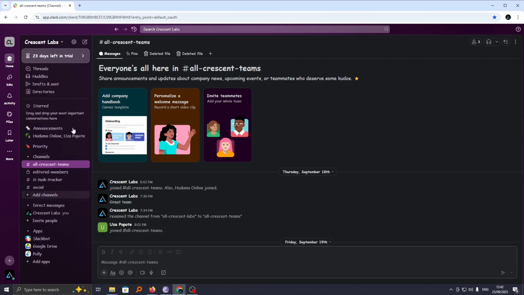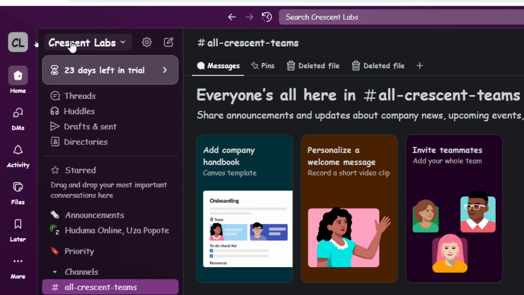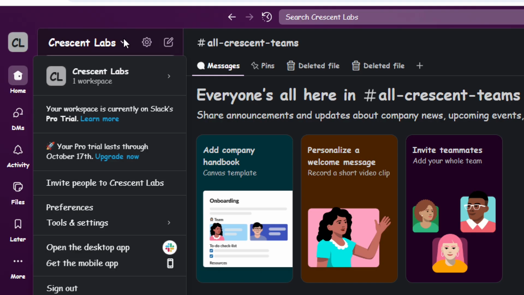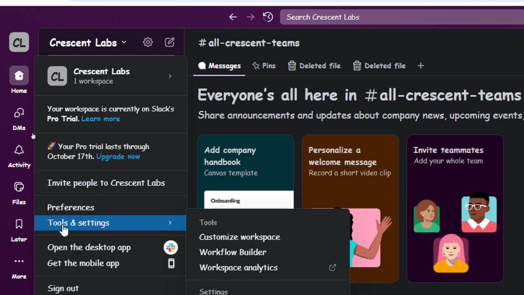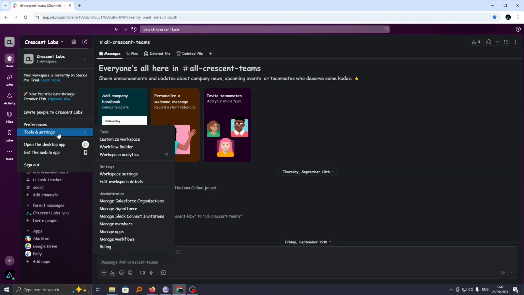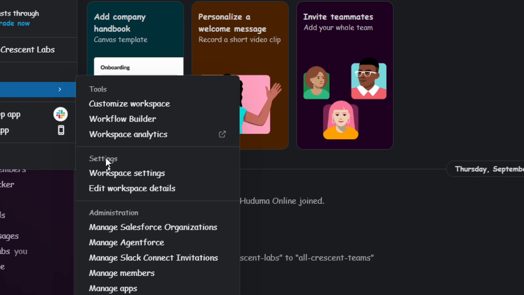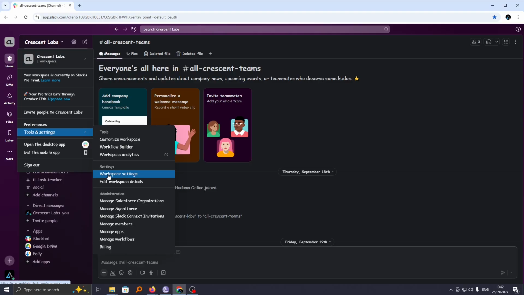So the first thing you need to do is to go ahead and log into your Slack Workspace and then head over to this Slack Workspace account name here and then click on this drop down arrow. From this, look for tools and settings, and under it go ahead and click on Workspace Analytics data, or you can come here under settings and then click on Workspace settings.